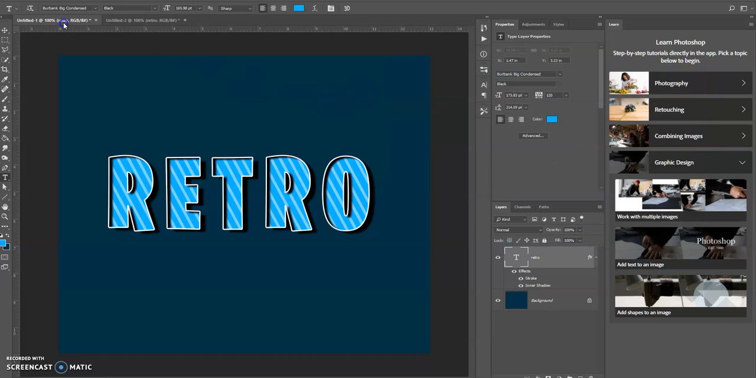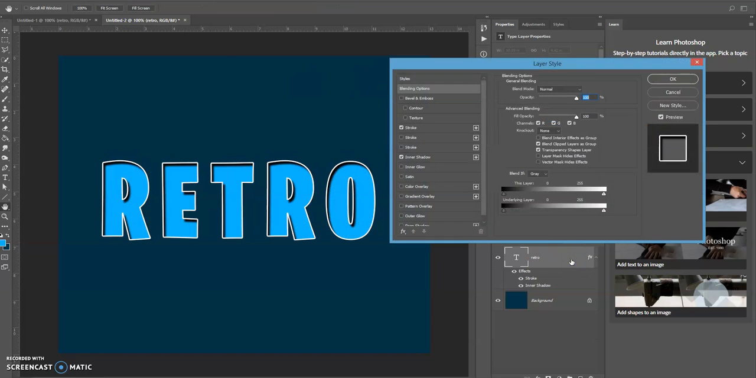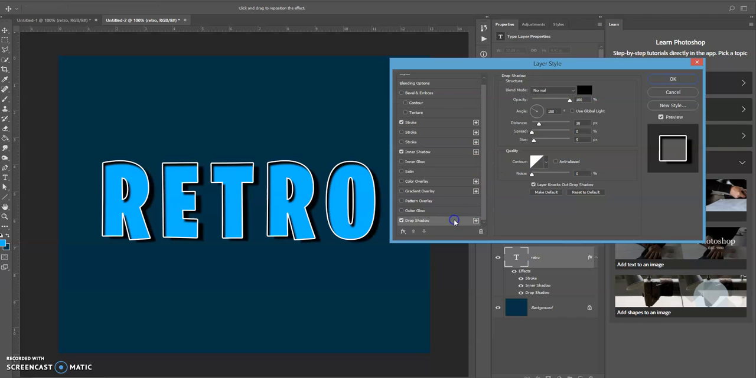So now we're going to add another effect, and it's going to be the drop shadow. So let's go ahead and do that. Let's double click the text layer, select drop shadow, and let's just adjust this. I set it at normal, color is black, the angle is at 158, the distance is at 13, spread is at 0, and the size is at 5.